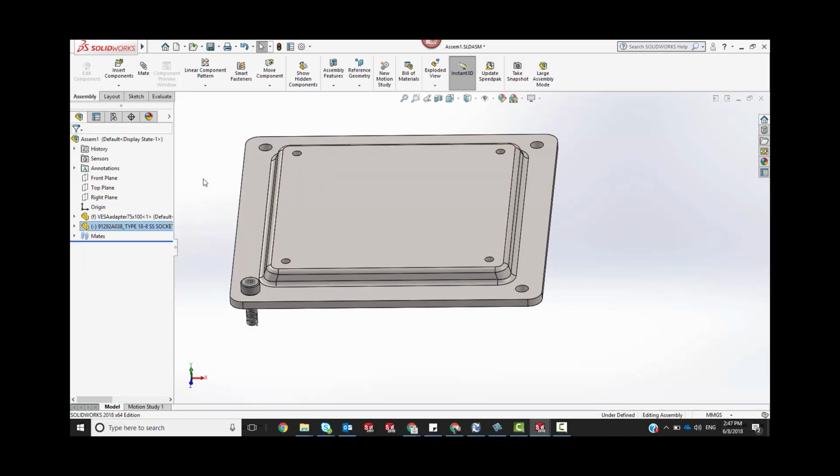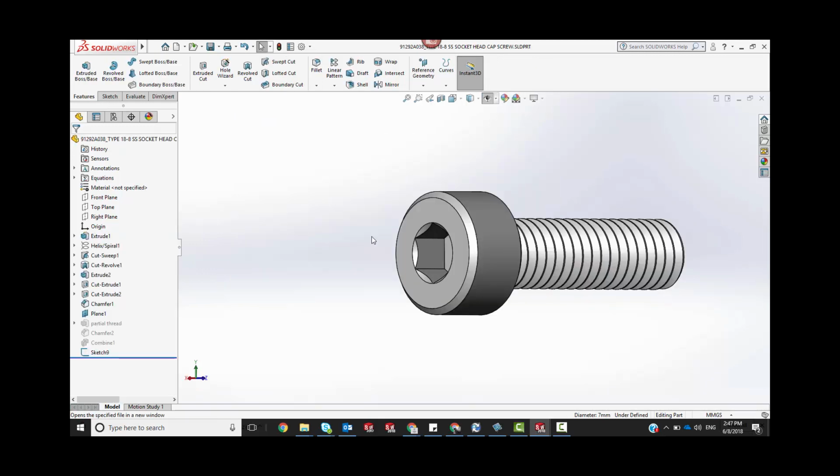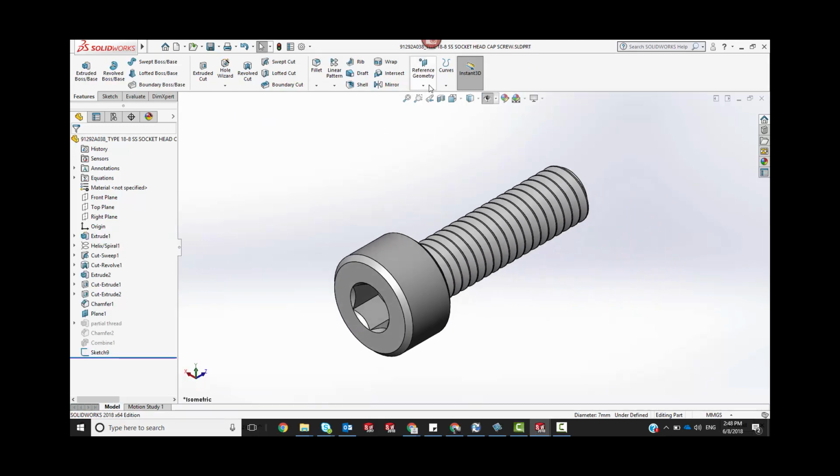Let's see how we can use mate references now to help us speed up this process. So to do that, let's open up our part, the screw that is, and here under reference geometry we have the option to choose mate reference.